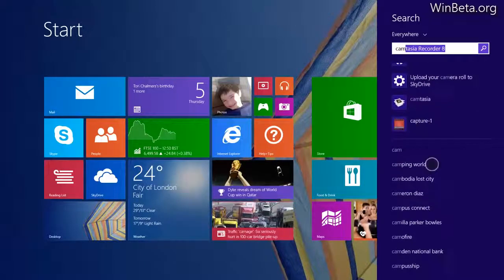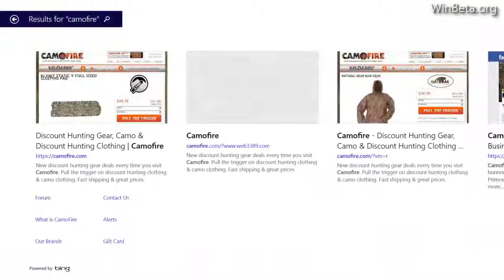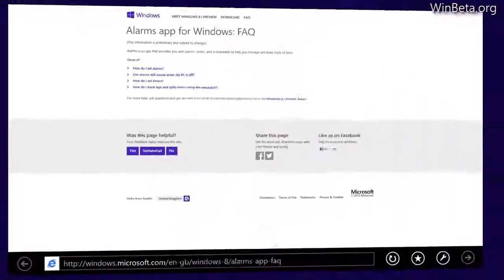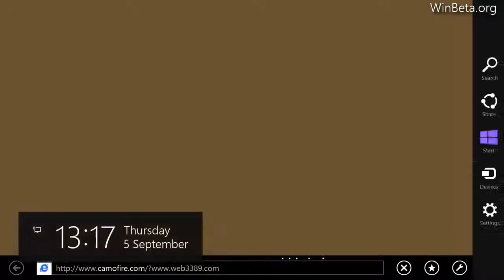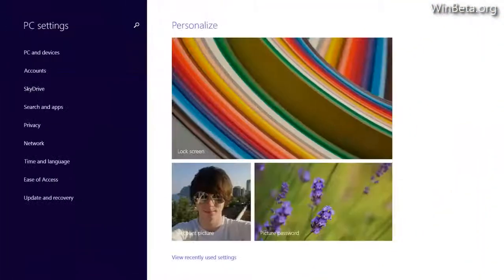And down here is Bing also complete. So if I type in Camo Fire, it will search for Camo Fire. Tapping on one of these will open Internet Explorer. The PC settings app has been updated. You've already seen in here.